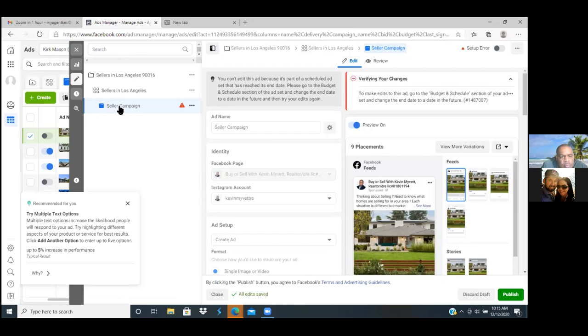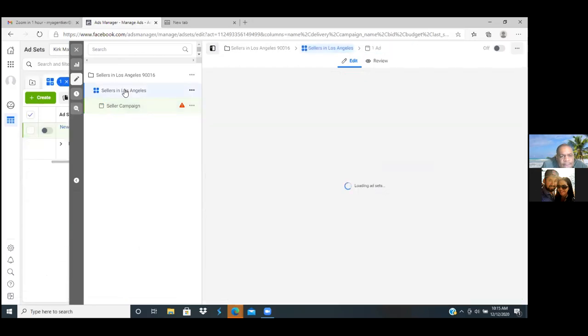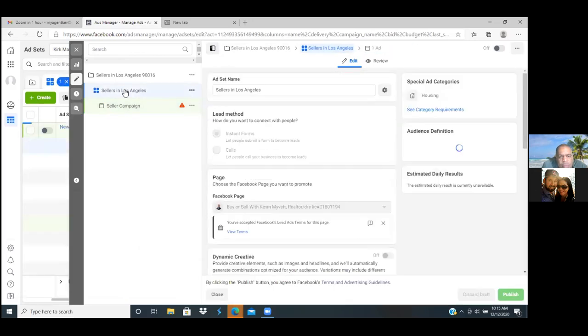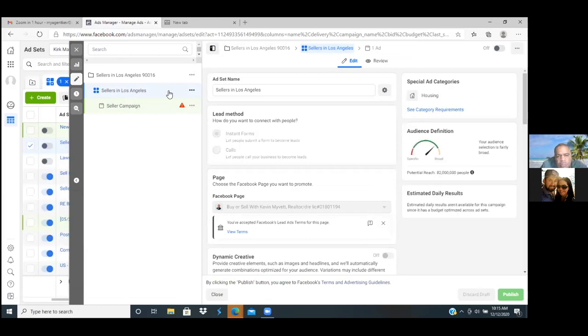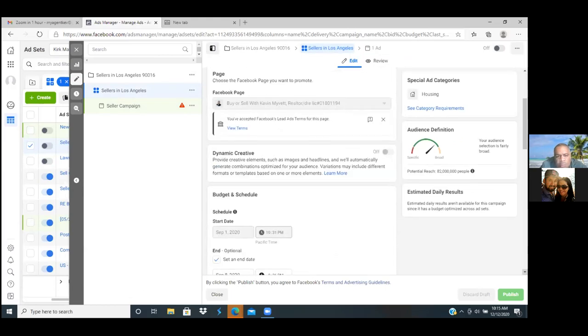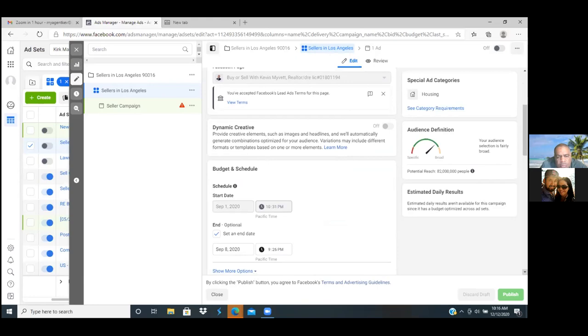So click on the top in the middle, sellers in Los Angeles. That's your second tab. So this right here, it's saying that the date has already passed. Let's scroll down and go look at the calendar. That calendar is just a little off right here. So September 1st to September 8th. That's what's going on with this one.